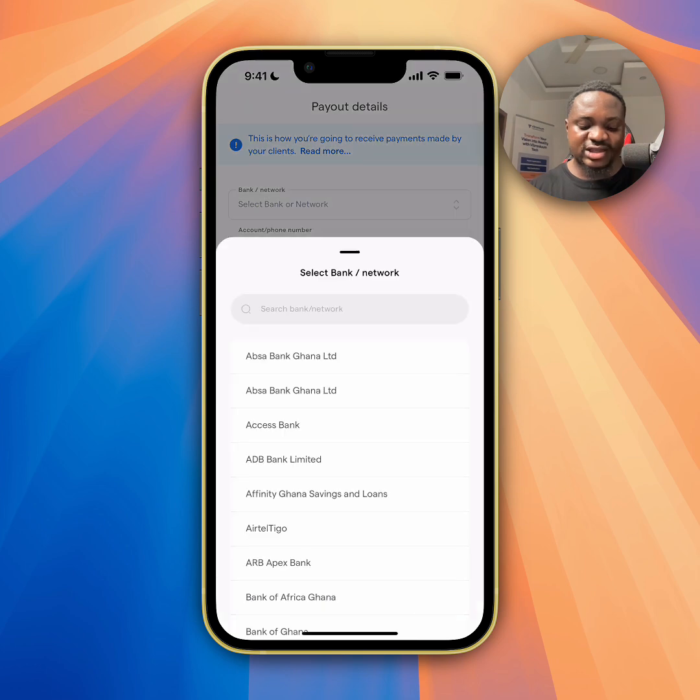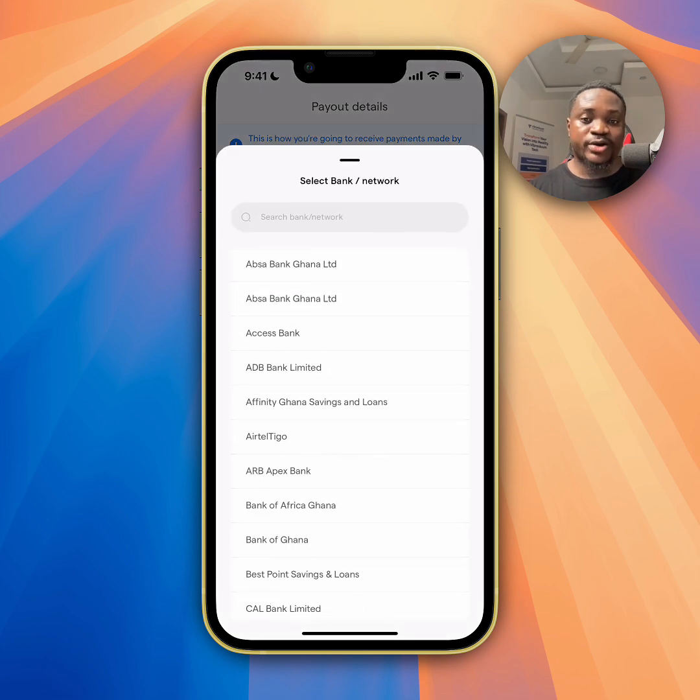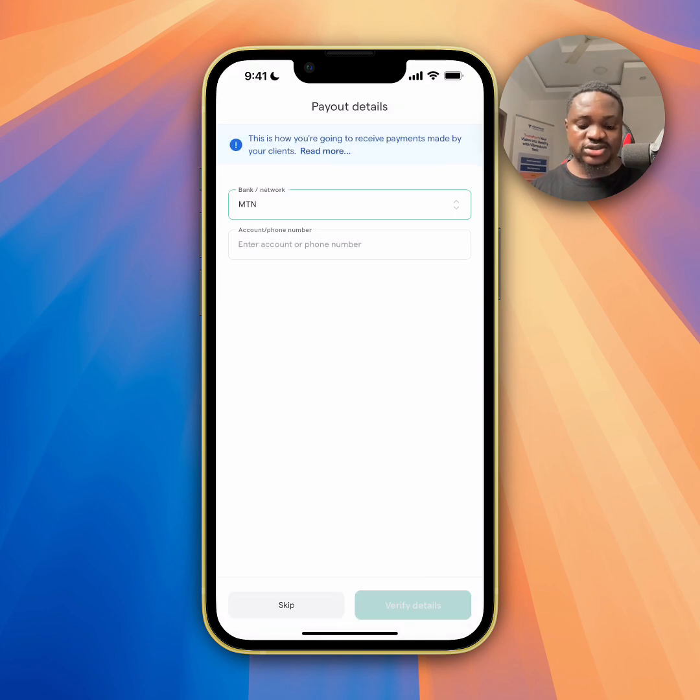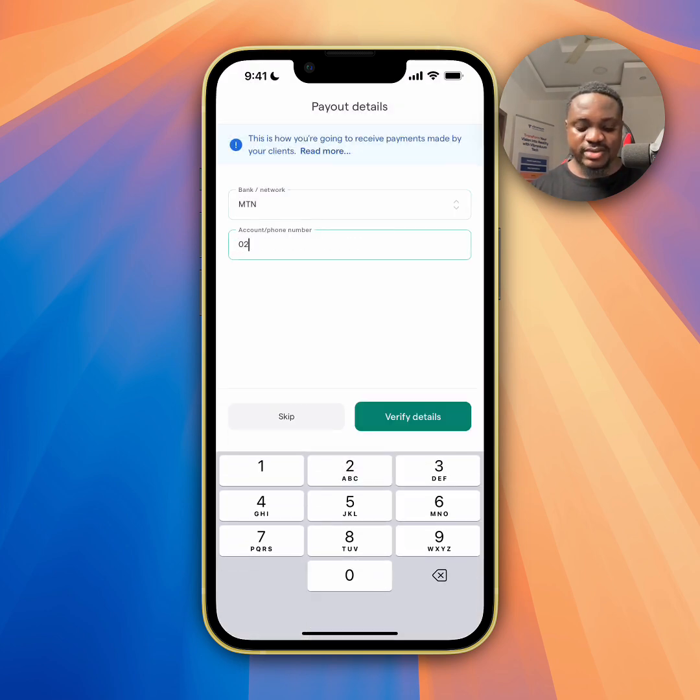So when we click select bank, we are connected to all the banks in Ghana and all the banks in Nigeria. Because this is a Ghana account I've created, that's why I'm seeing Ghana banks. But for you, you can see Nigerian banks. Choose the bank, then enter the account number. So I'm going to choose MTN. In Ghana, there is banks and there is mobile money. I'll choose MTN, and I'll enter my MTN phone number. So in your case, if it's Nigeria, you choose a Nigerian bank and enter the account number.